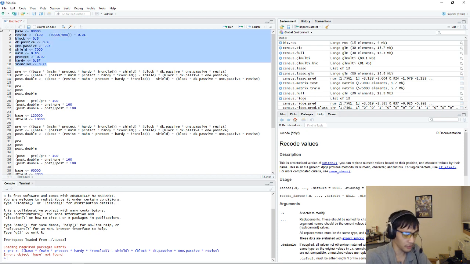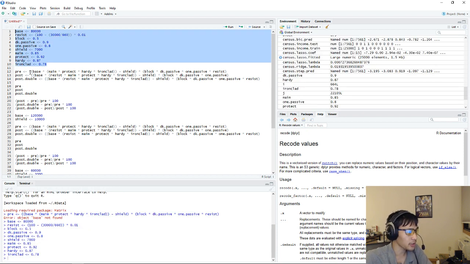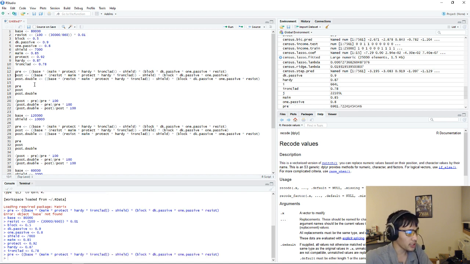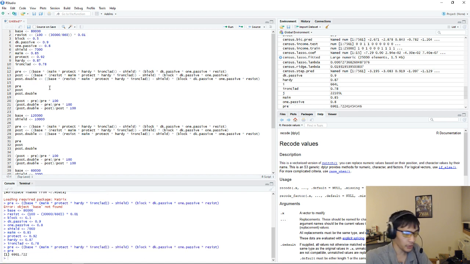Actually, I have to initialize all these variables first. Pre right now is basically what you're taking right now on live. So if you're tanking right now on live and you have an 80k base hit and you have a 7k shield with 30k resistances and all these different passives and debuffs, you're taking about a 7k hit or so.